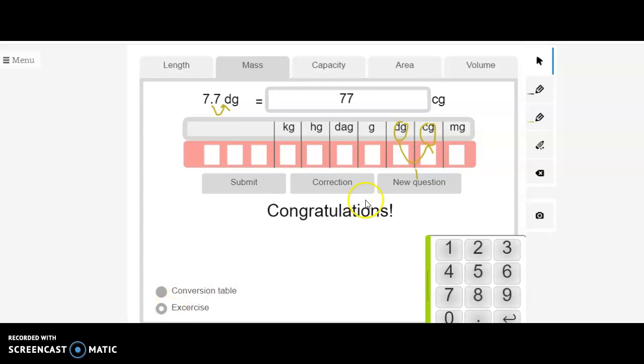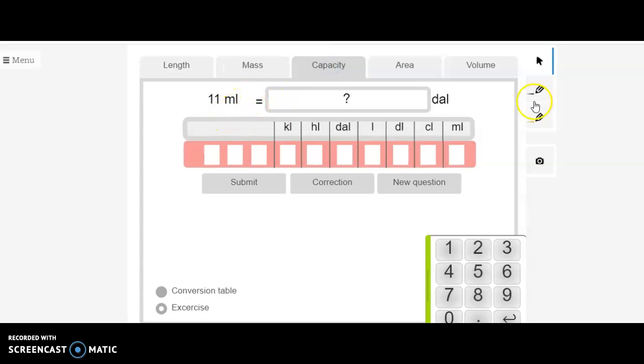Yay, I'm going to do one more example for you. And I'm going to do capacity this time. So here I have 11 milliliters. So I am here, and I want to go to decaliters. So I want to go all the way here. So I need to move that decimal 1, 2, 3, 4 times to the left. So just double checking. 1, 2, 3, 4.